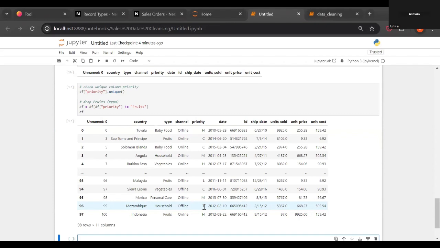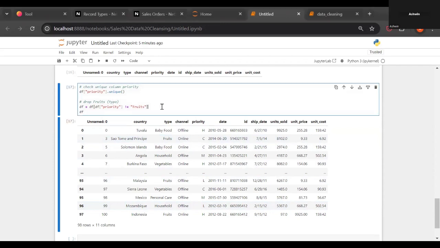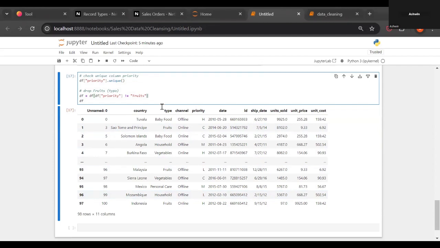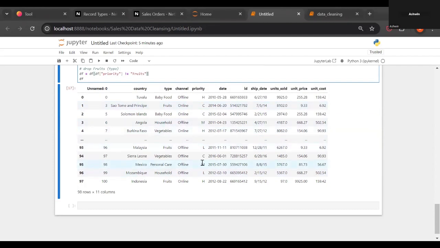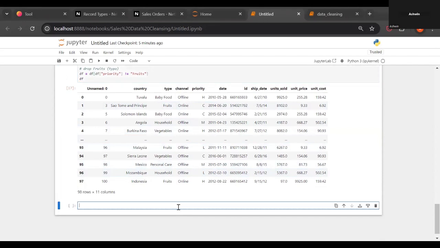Then drop duplicates. So wherever duplicates are there, for example, you will see here. Okay, so in this way we can drop the duplicate values also, right? We can drop the duplicate values. Now from here duplicate values are removed, right? All the unique values are there.